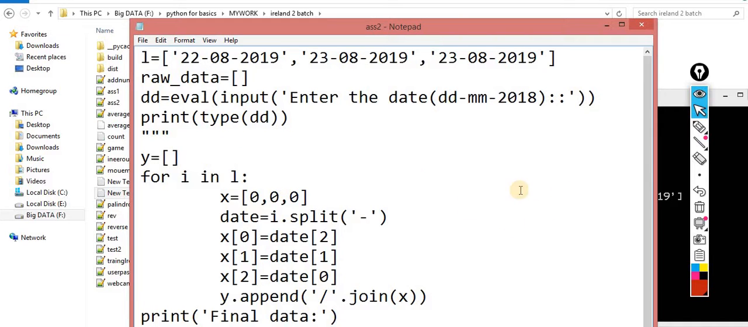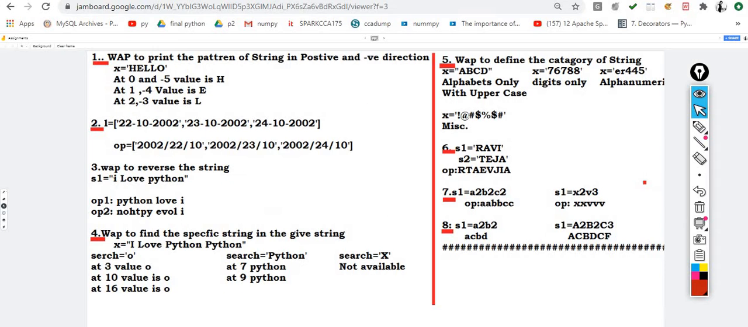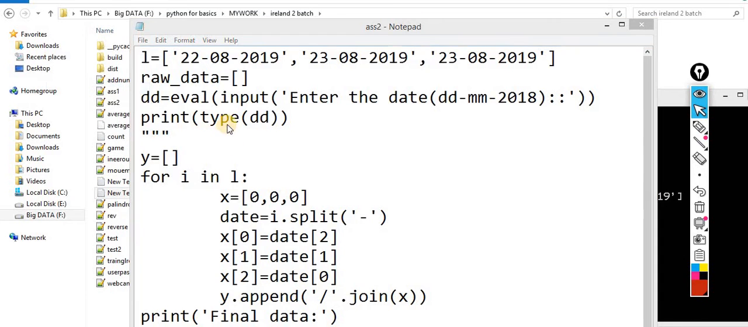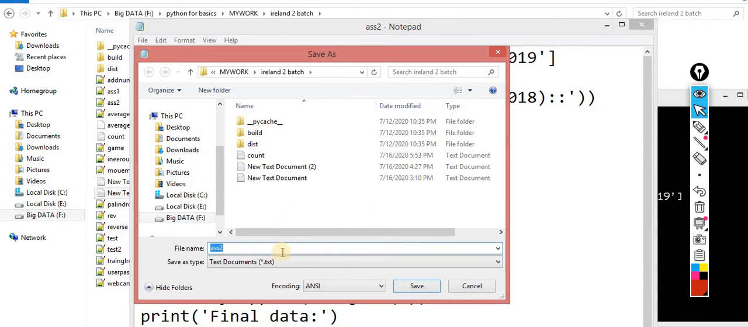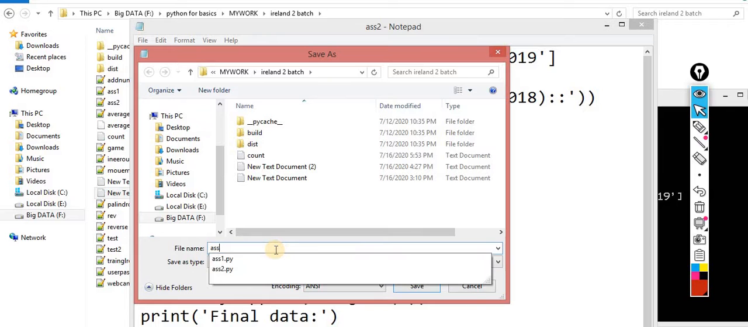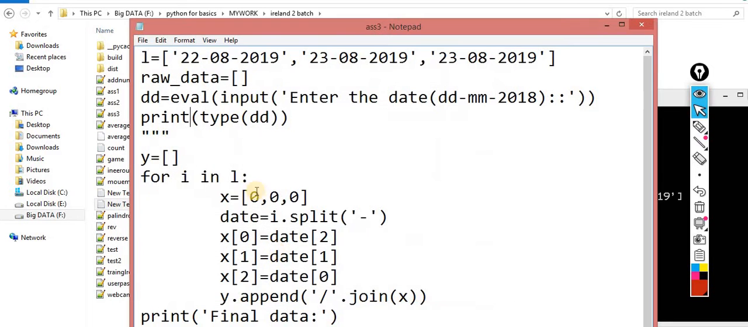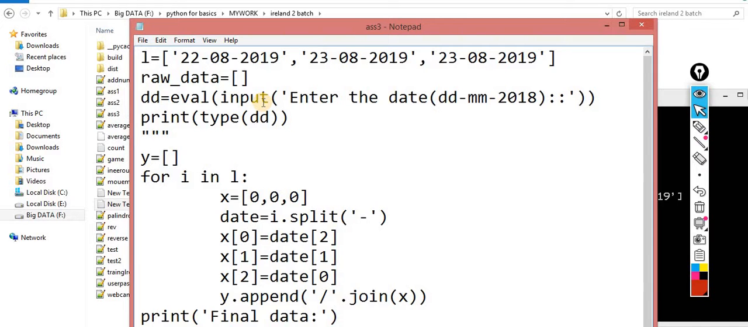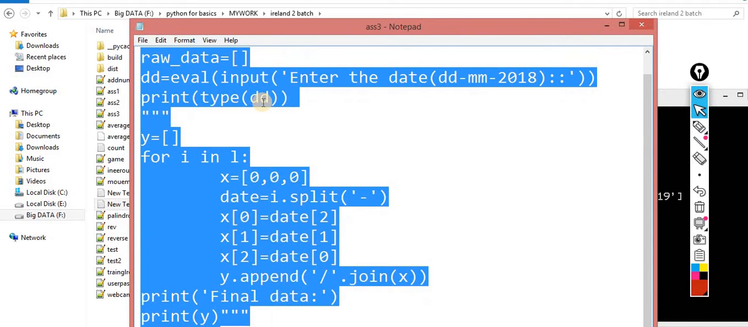Is this clear to everyone? Assignment number 1 done, assignment number 2 done. Now assignment number 3. Let me save it as assign3.py, and let me clean all.